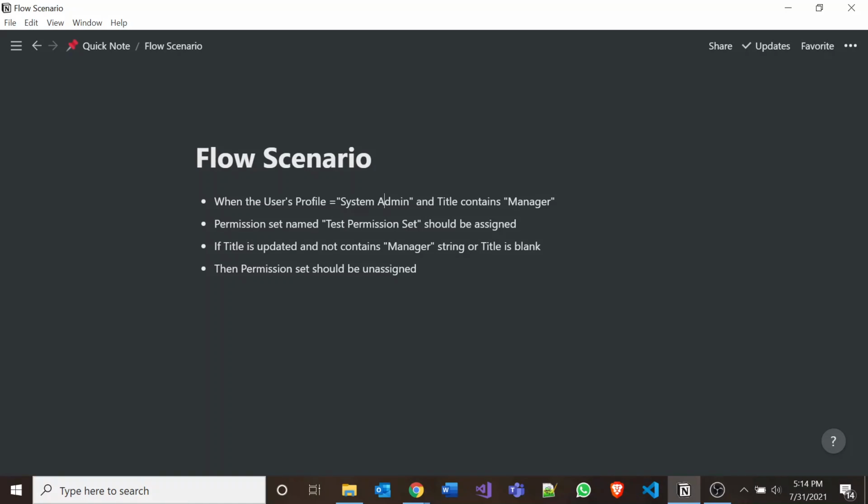Okay, so this is our flow scenario in which we have that if the user's profile is equal to sysadmin and the title contains manager, for example the title containing sales manager, marketing manager and all, so in that case the test permission set should be assigned.